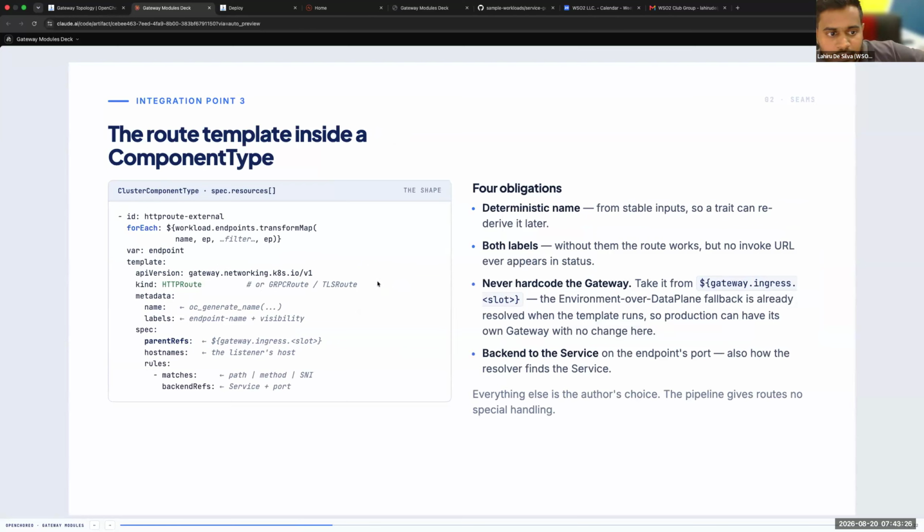And this is how you basically template HTTP routes in the component. In the component, from the OpenChoreo side, we provide some set of cell APIs, like endpoints. You can have access to different information about your workload, like endpoints, and based on those endpoints, you can template different routes, like HTTP routes and gRPC routes.